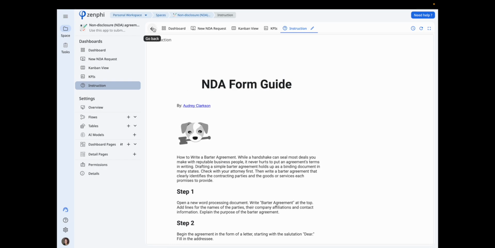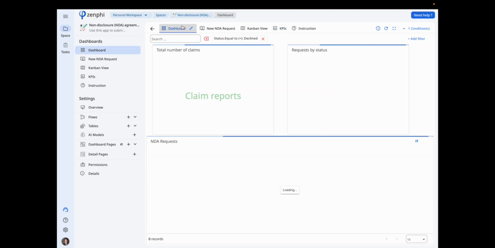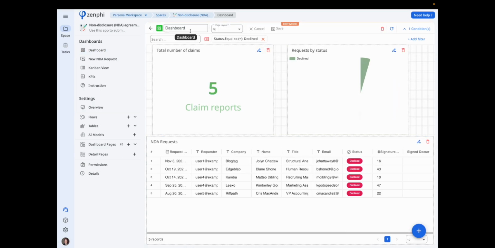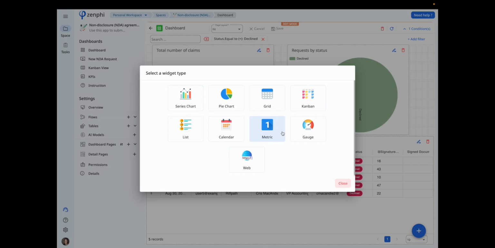And let me quickly show you how they're created. So if we click here, we can edit those charts. And by clicking here, we can add new charts. As you can see, we have a variety of them. So it can be a pie chart, metric, Kanban, calendar, list, series chart, or just a web page.